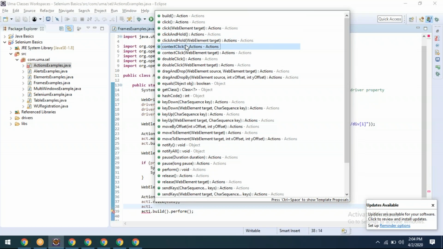Context click. What do you mean by context click? Context click in a sense is a right click. If you observe here, there is normal click without any parameters, and click with an argument of web element. Always we have to go for the web element option. Getting my point? For all the methods, we have to get to know which action we are going to do for which element. Then we can understand easily.